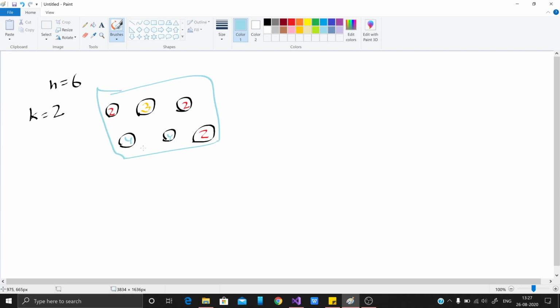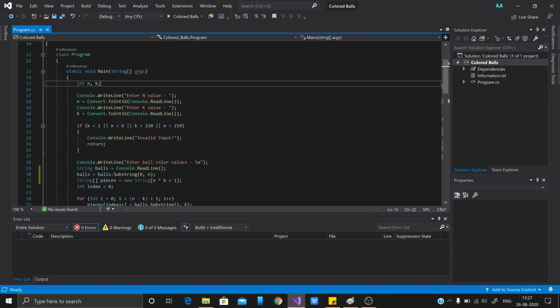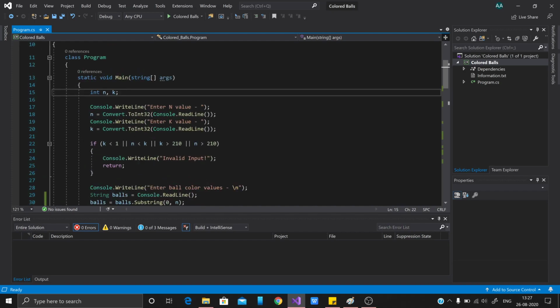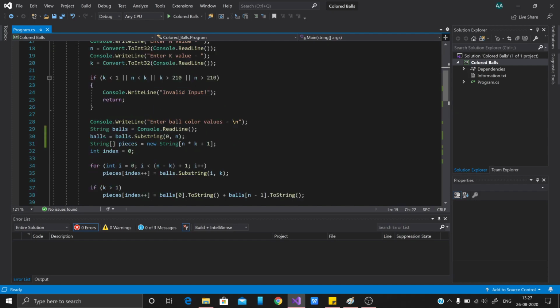Then let's go back to the program, and then I'll explain it to you. If you can see the line here, I hope it's clear now. I'm taking two integers, n and k, to take in the n and k values. This is basic C sharp syntax. I'm printing enter n value, and then I'm reading the n value. Then I'm writing enter k value, and then I'm reading the k integer.